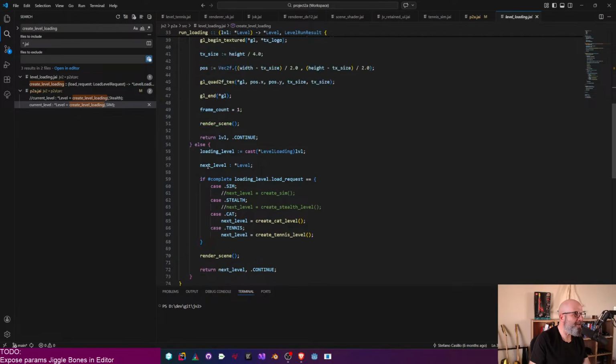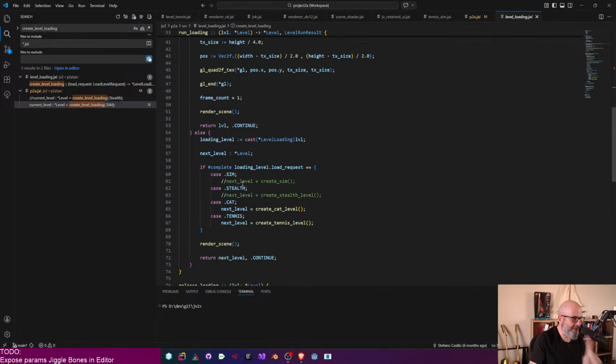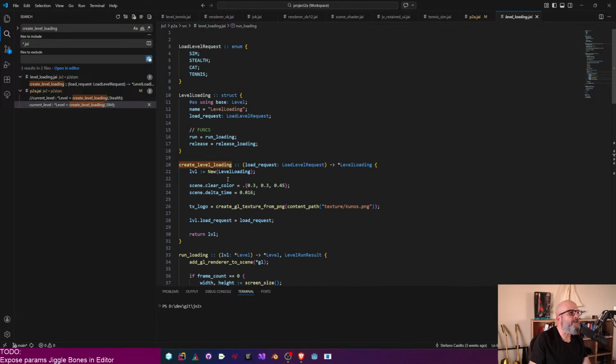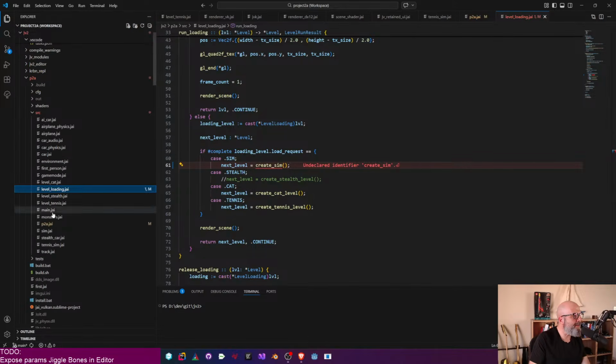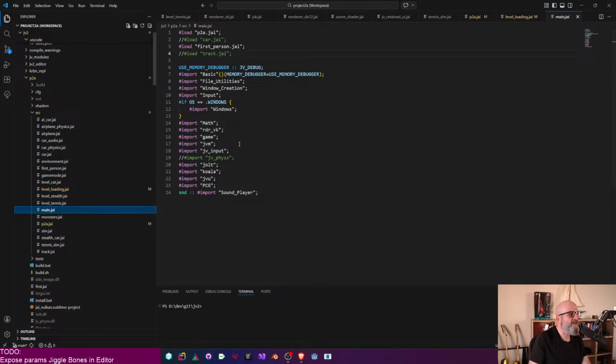That might work. Then I have the stealth, which is the game they actually want to see. And then I have this thing, bomb. I doubt this is gonna work. So create sim doesn't exist, but this should still be there. So it's just a matter of including it. So, okay, here we'll probably know.